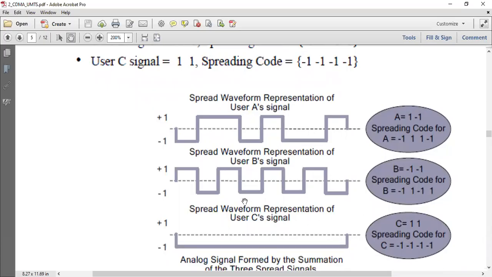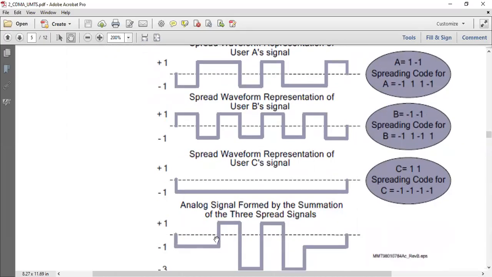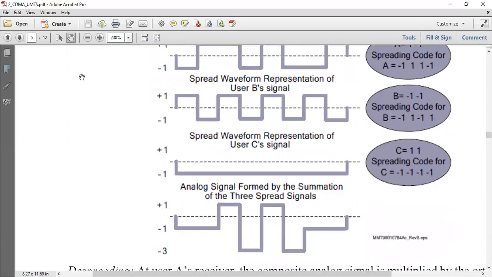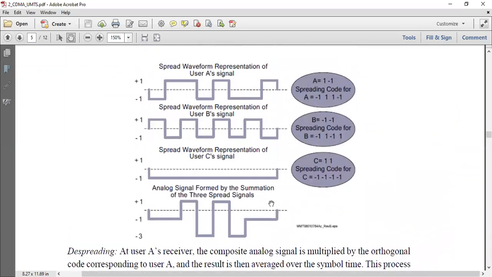Okay, this is what their own transmissions are, but as they launch them together using the same frequencies in the air, they all will get summed up. So now you sum up the signal values from A, B, and C. So this is the overall signal now present in the air. So the base station will receive this signal.